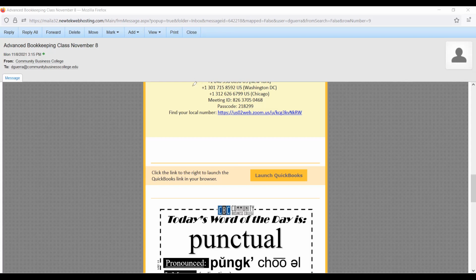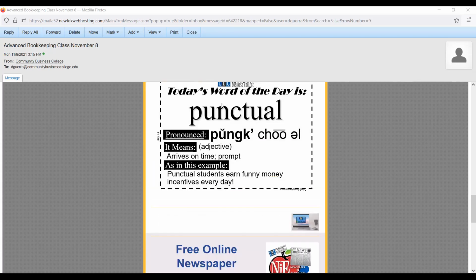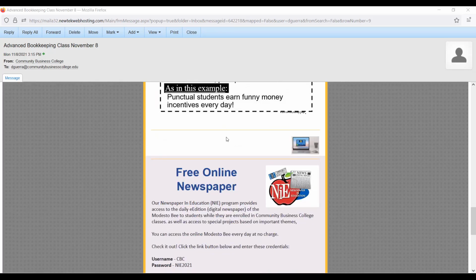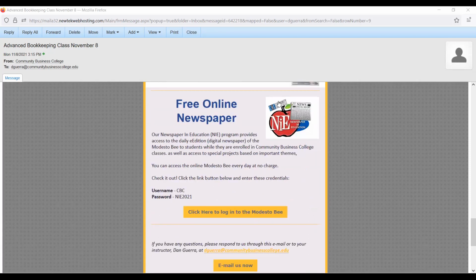So the other thing you'll see in the element is our word of the day, which today is punctual, meaning arriving on time and prompt. As in the example of, punctual students earn funny money incentives every day. That's something we do for our larger class.